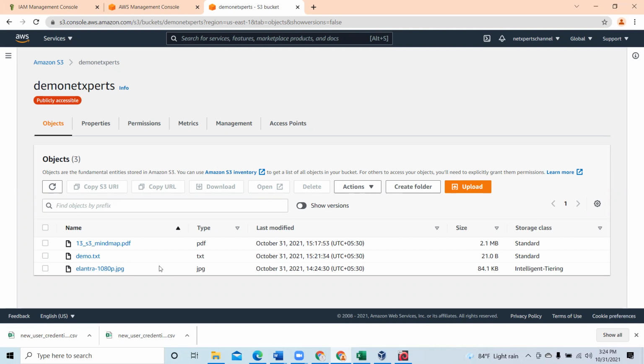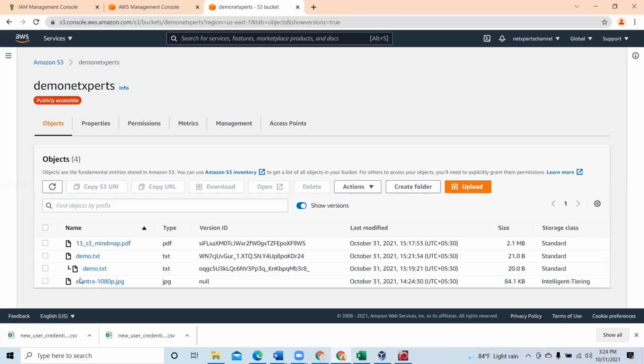Right. So that is the advantage of versioning. You can see all the files, right? Since it's the same name, this is my first version, this is my second version, right? You can see that it's not overwritten. Okay, Amazon keeps both versions, right?